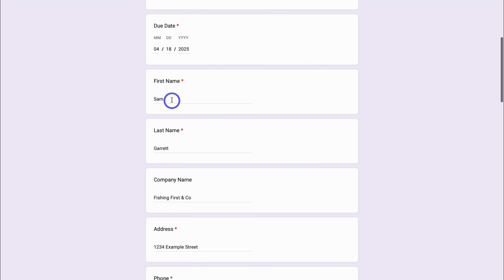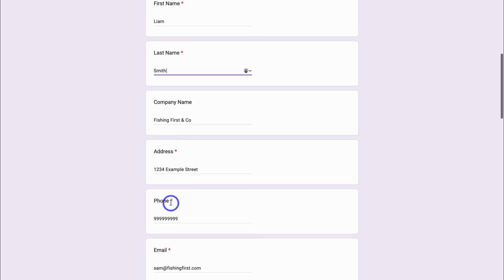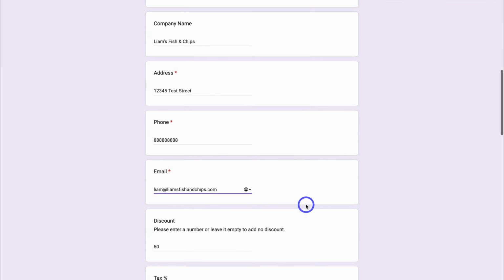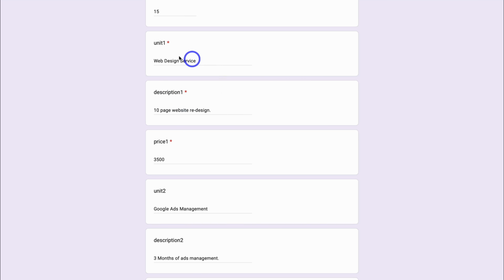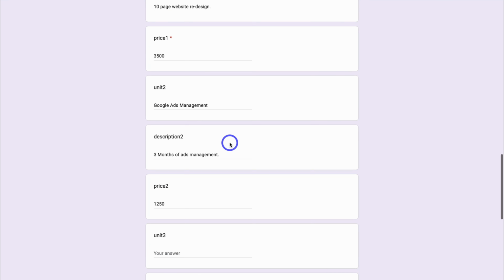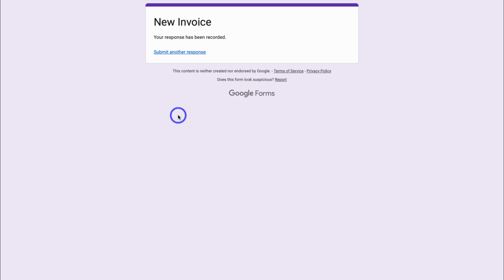Then down here for the new customer, the invoice date and the due date will remain the same. However, this is a new customer, so I'm going to change the name as well as last name, and then the company details. I'll quickly change the company name, address, phone, and email. Okay, so I've quickly done that. Then all the other details are the same. We're providing this different client with the same web design service as well as Google Ads Management. I can add other items if I like and then click on submit. And as you can see, the invoice has been generated.